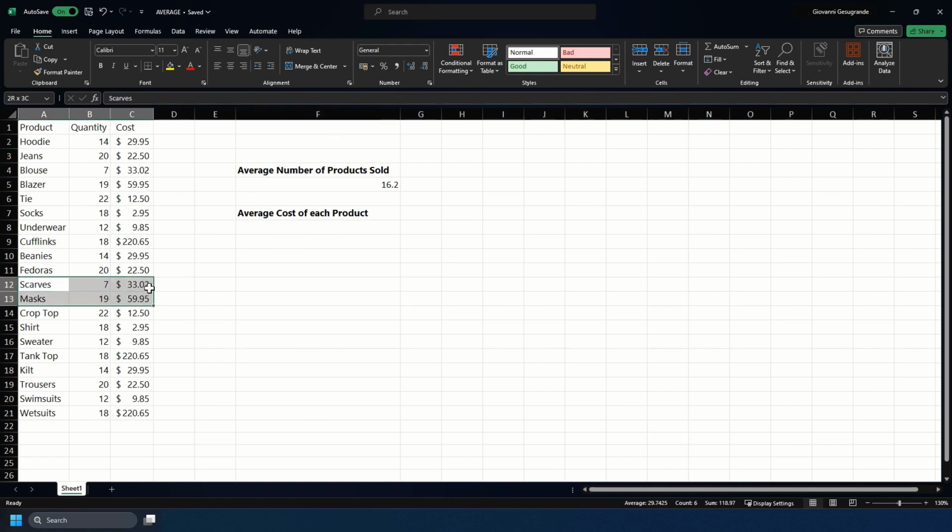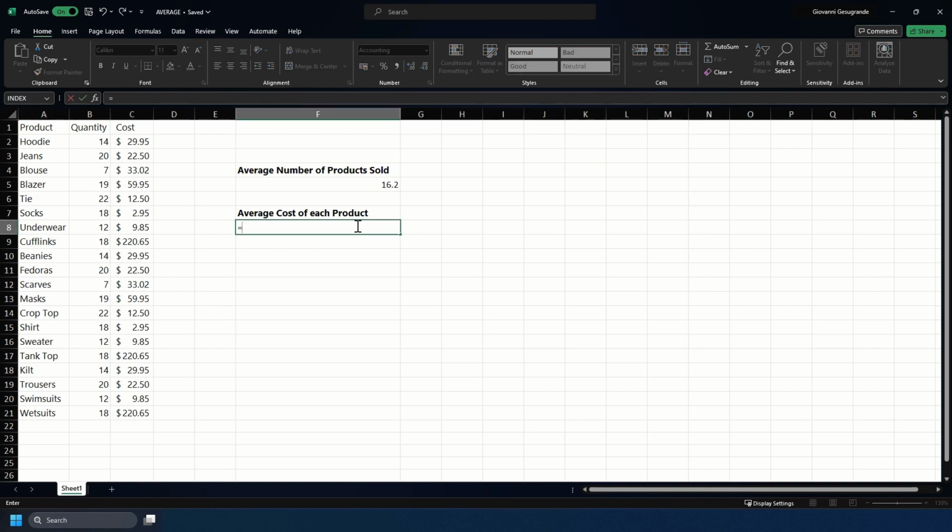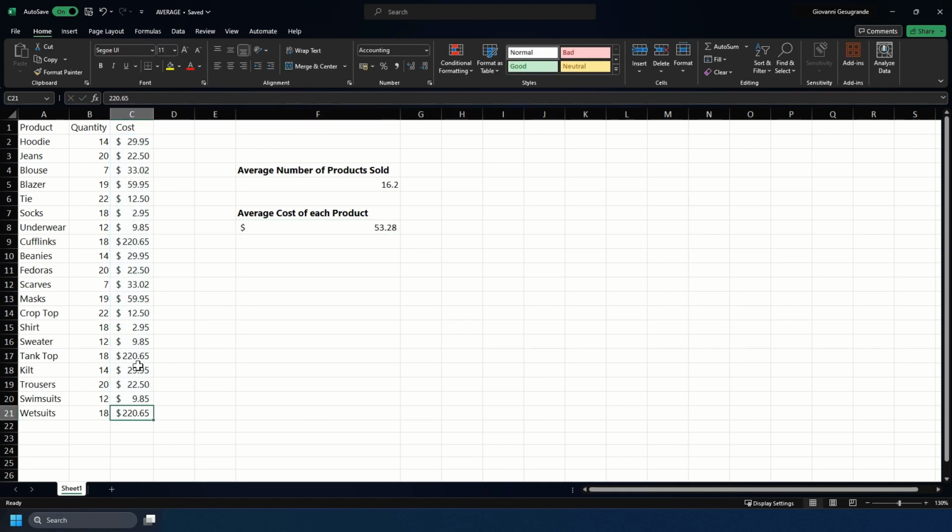As you know, there are some which sold less, such as scarves, and some which sold more, like ties. And let's say we're also needing to find the average cost of each product. So we'll do equals average, and then we'd do the same with the cost column. Obviously, wetsuits, tank top, and cufflinks can skew the data, but the average cost of each product is around $53.